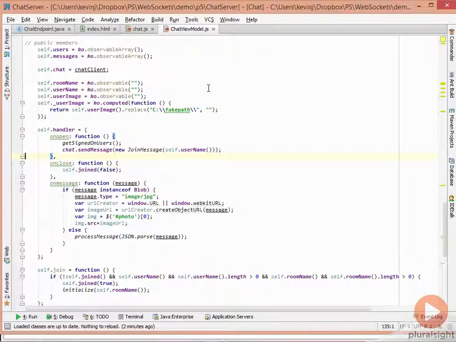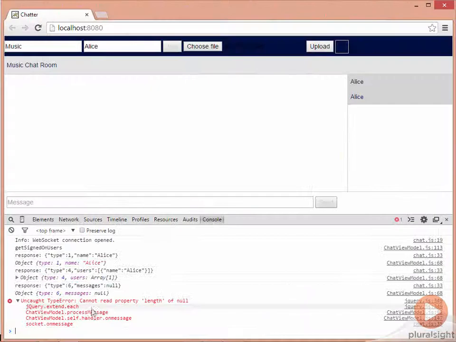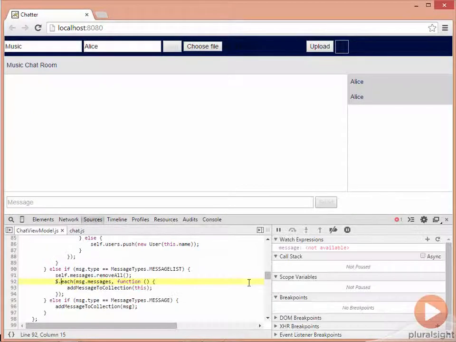So the other issue we have, if we look in the browser, is inside process message of chat view model. If we take a look at that, this is the code that receives the list of messages from the server, and then for each message in that list, adds that message to the screen. And what it's telling us is that this variable, message.messages, is null.